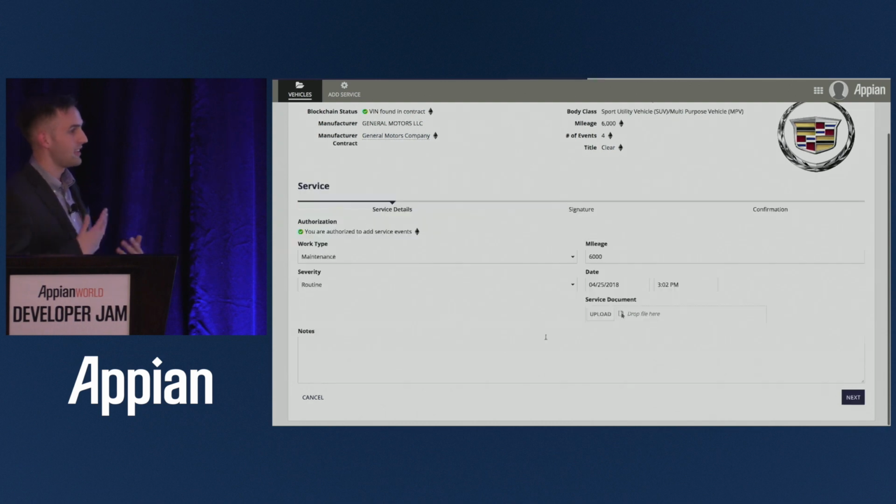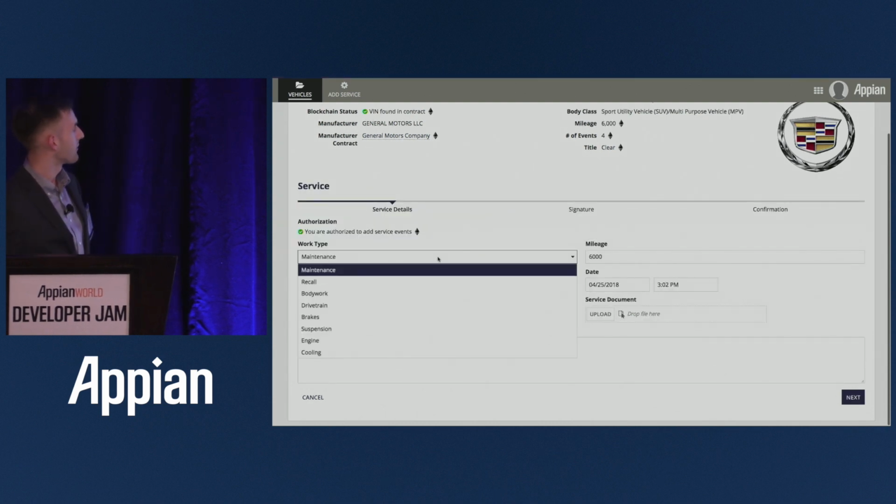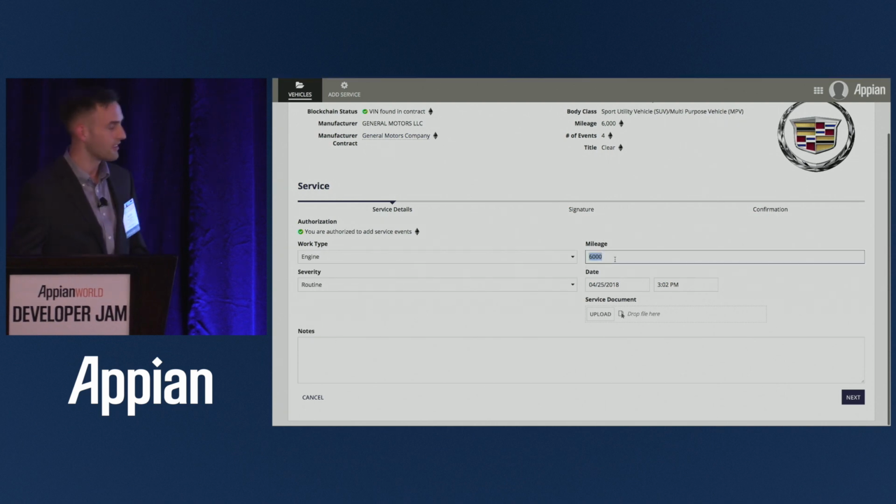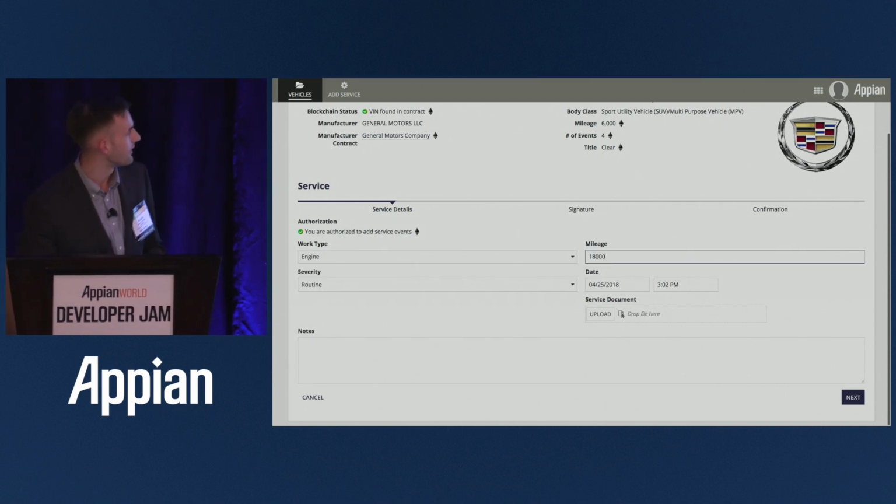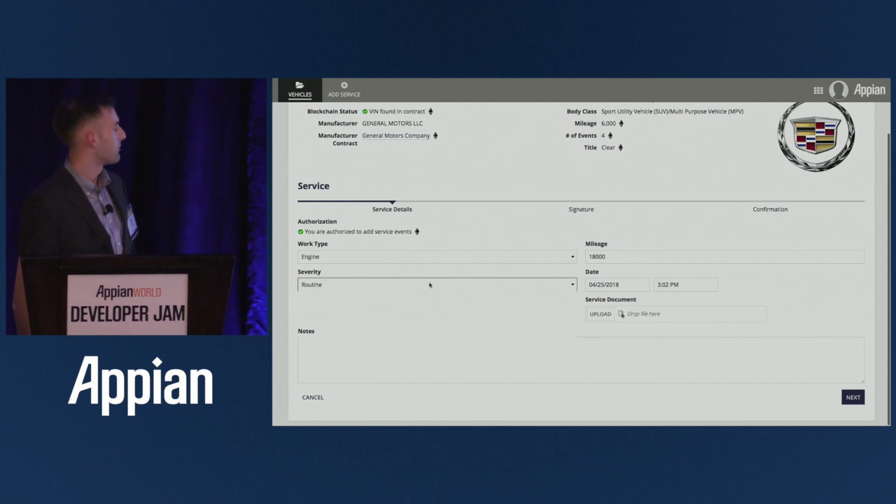And so this is going to be a normal Appian form. So I'm going to provide, let's say, some engine service because this car has been driving for the last 12,000 miles. We'll say it's some minor damage. And let's upload a document.